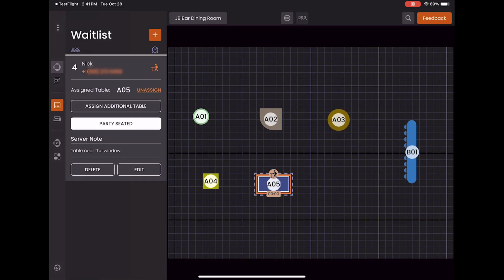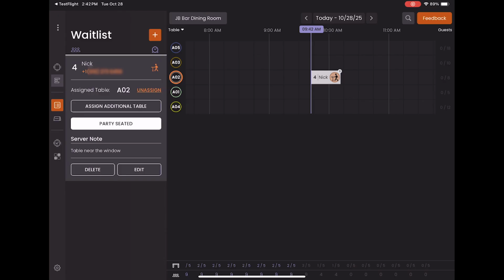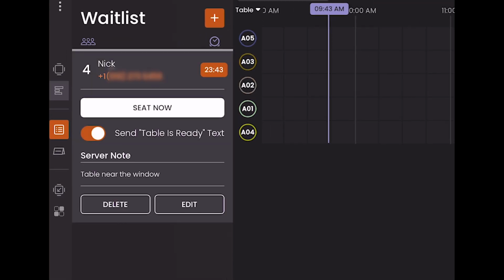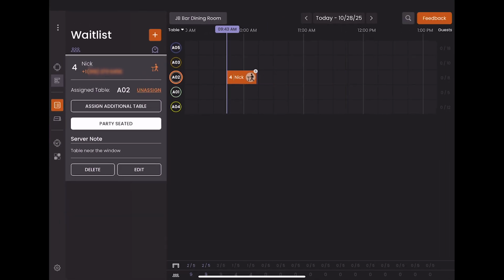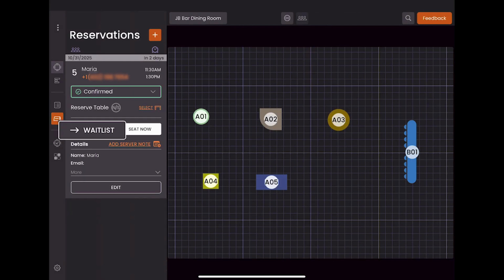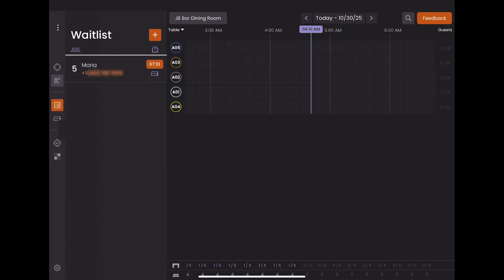This happens by dragging and dropping the party onto a table in either the floor plan or a timeline view, or by opening the party details, selecting Seat Now, and choosing a table. A reservation can also be added to the waitlist if needed.